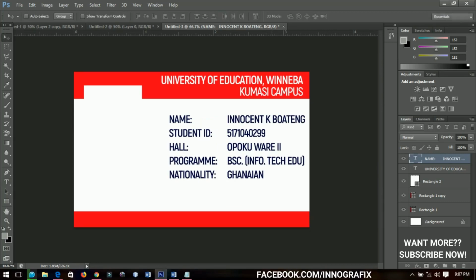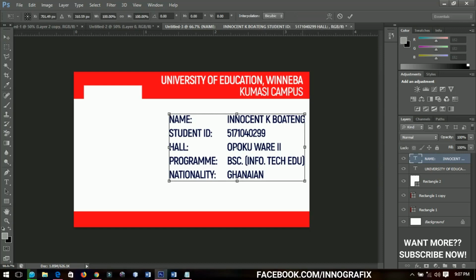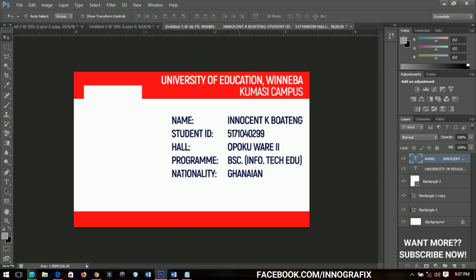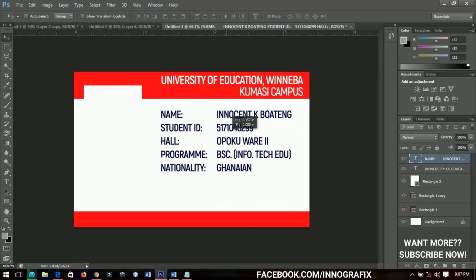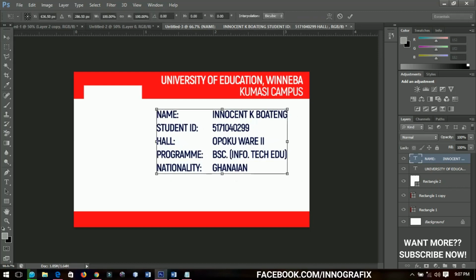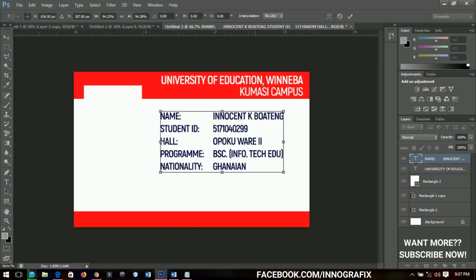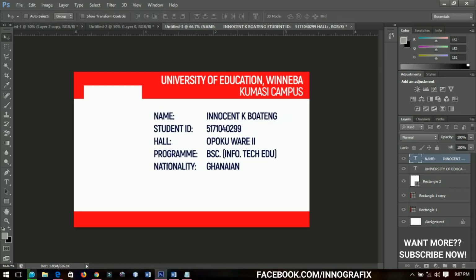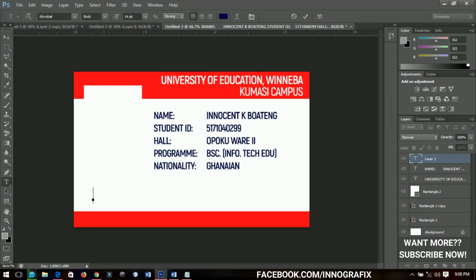Okay, so after doing this, you have to just press Ctrl T to just resize it and position it somewhere very neatly as you want it, right? So the positioning will just depend on you, how you want it. All right, so the next thing that I'm going to do is, a student ID card is supposed to have a validity period. So I'm going to select the text tool again, and then I'll add a validity period.